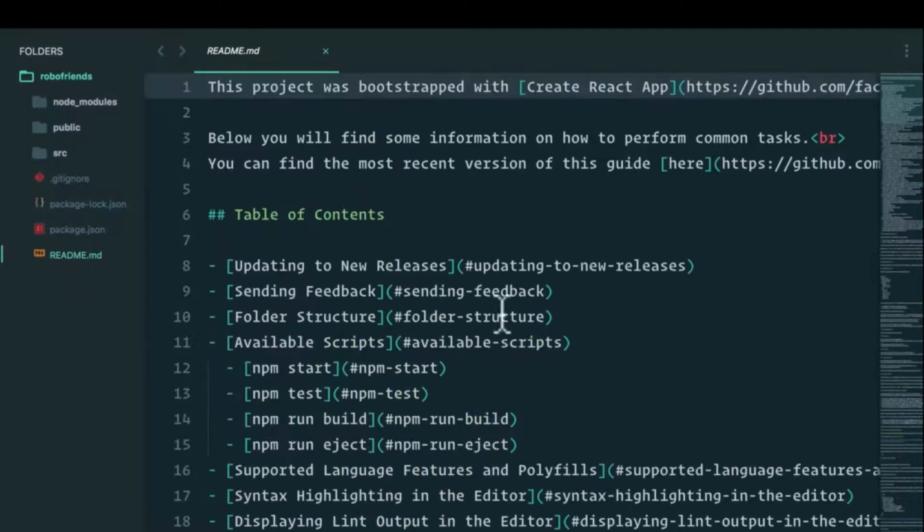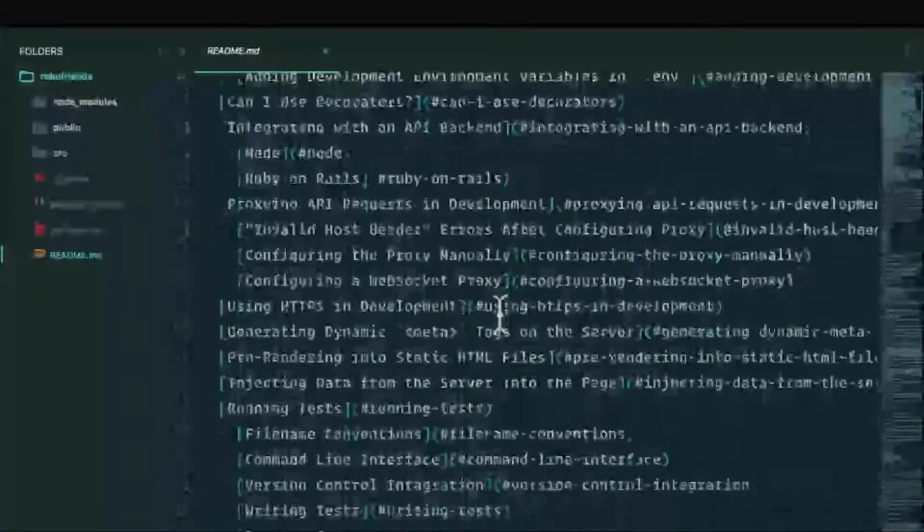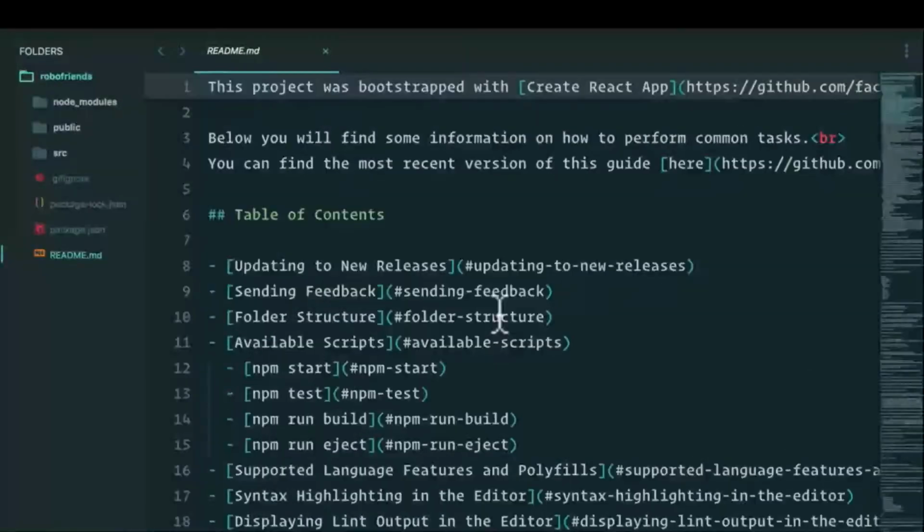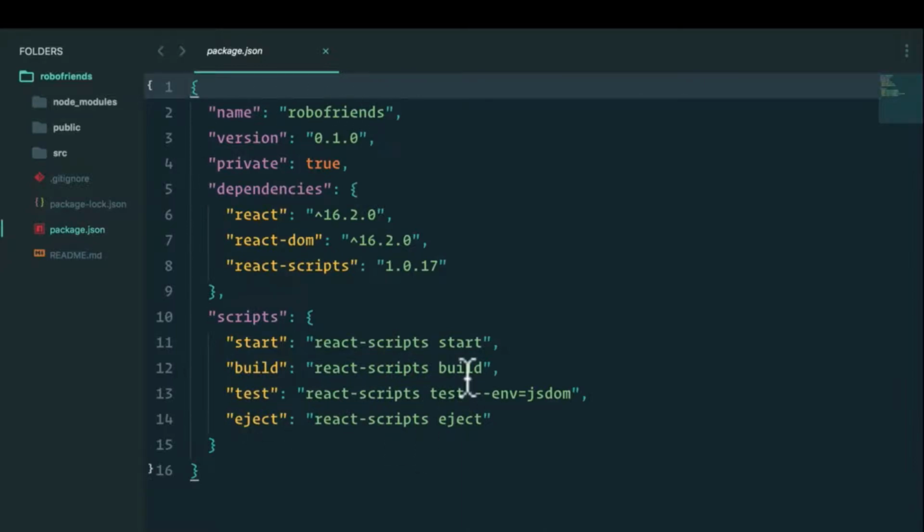We have a README, which is just information that, if you remember, when we put it on GitHub, this will display in the project folder. We have package.json, which again makes sense. I'll explain to you what the dependencies mean in the next video. But we see that scripts were provided for, and all of them use React scripts. Now, React scripts is what makes Create React App so awesome.